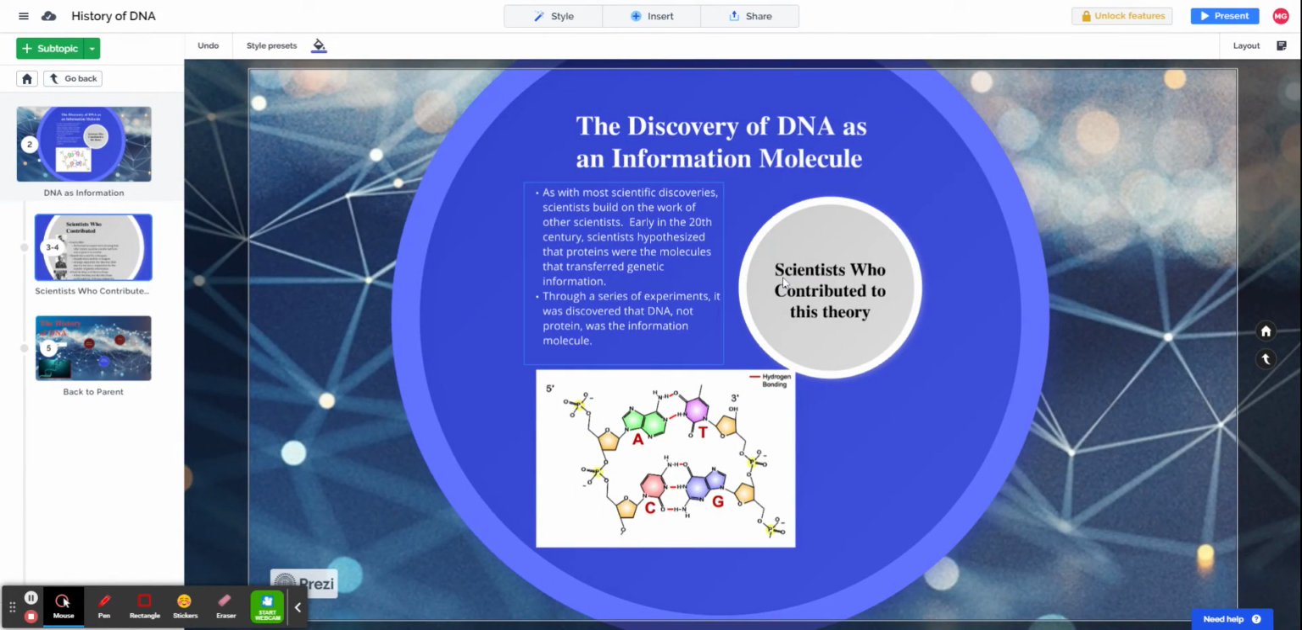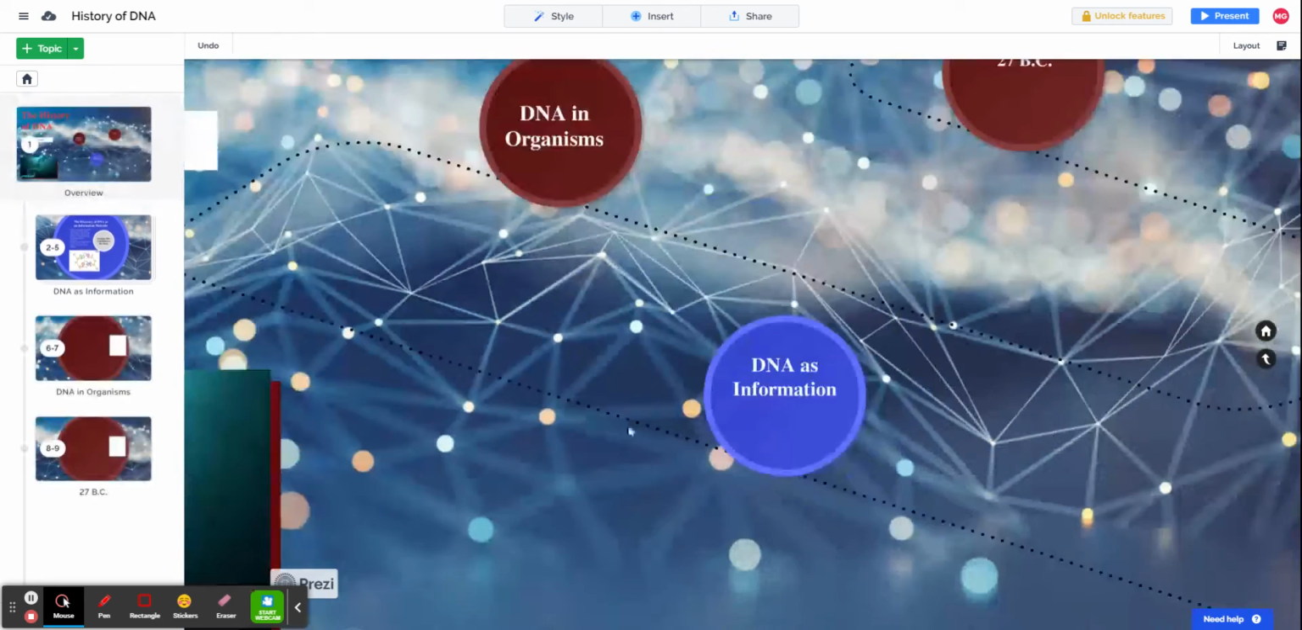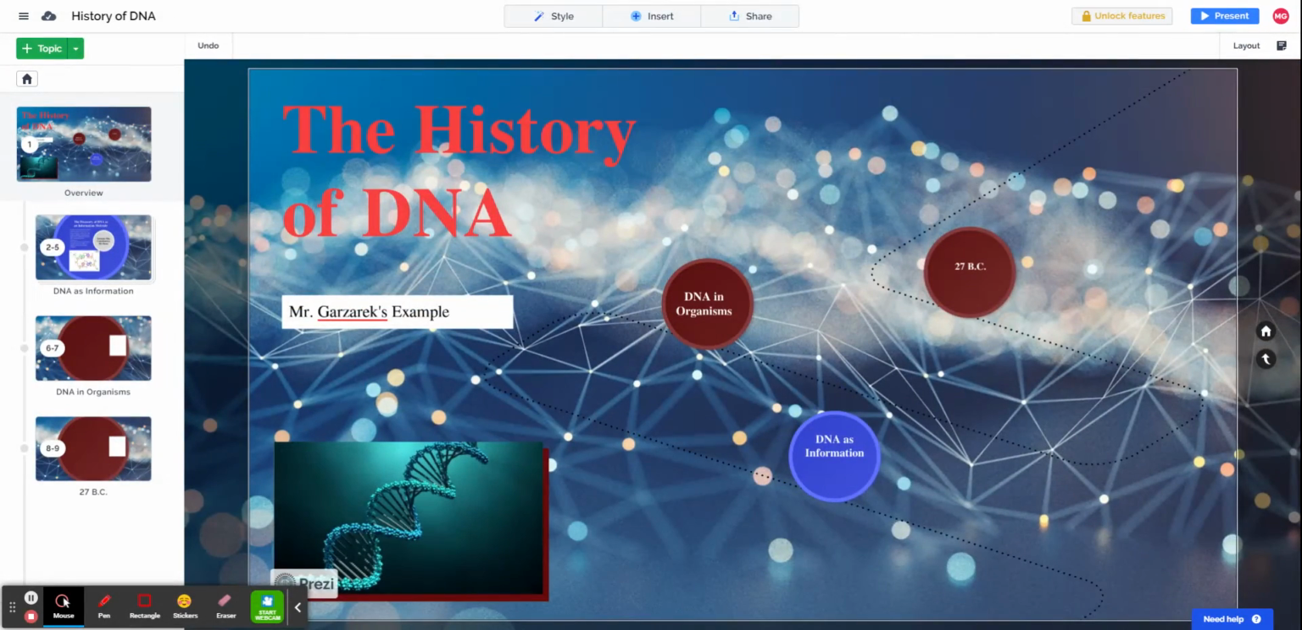I clicked go back to show you the information page. If I click go back again, it goes into this, the different parts of it that you need to make sure you know. As you go to the next step, it should be in historical order as you see it. So the next part, DNA and organisms. If I click on this, it shows the different things.